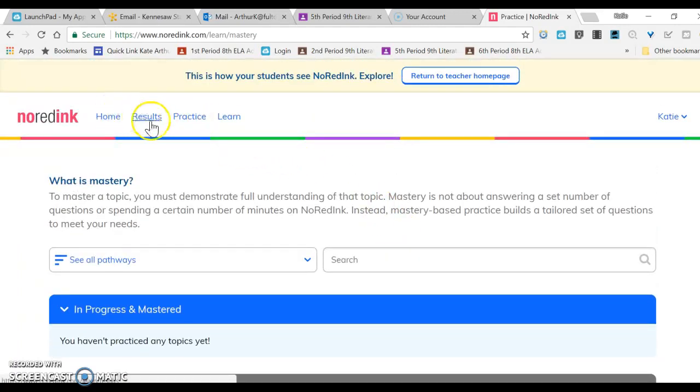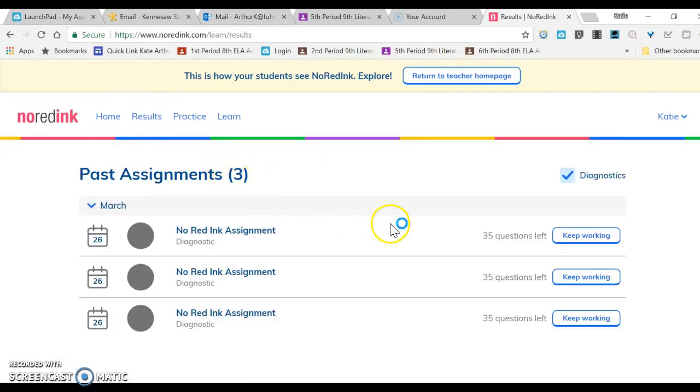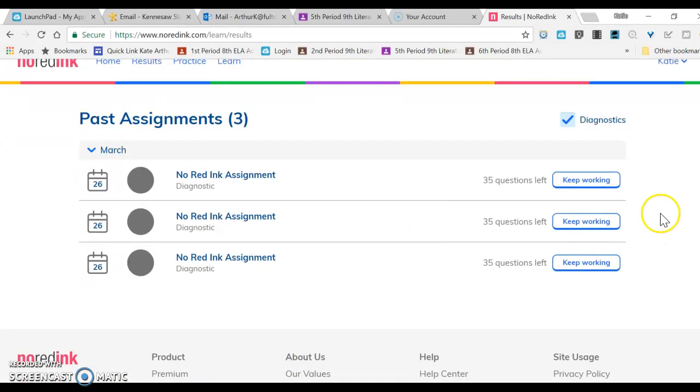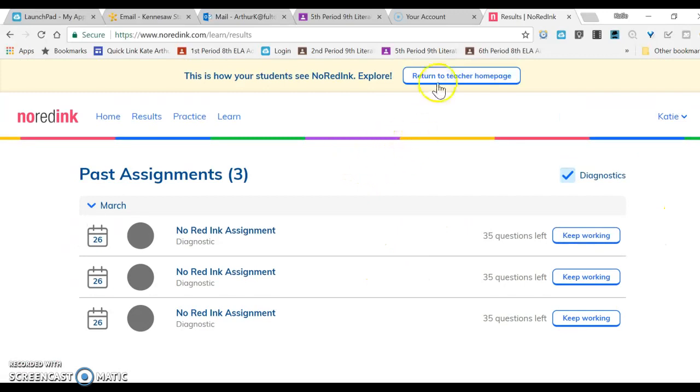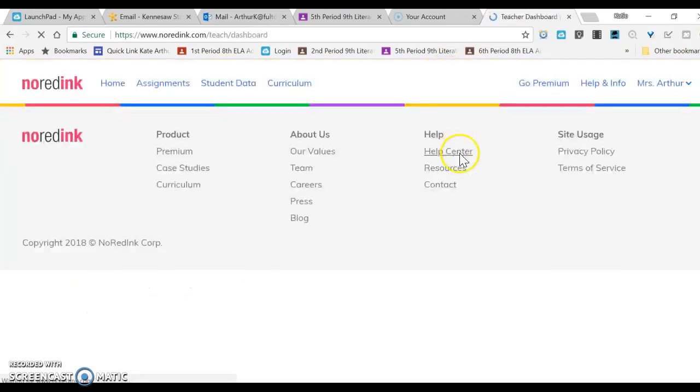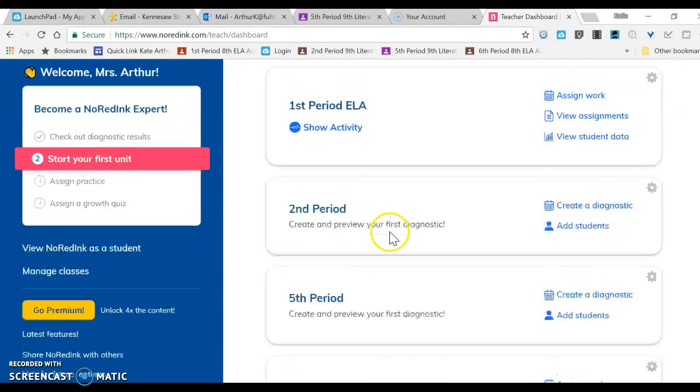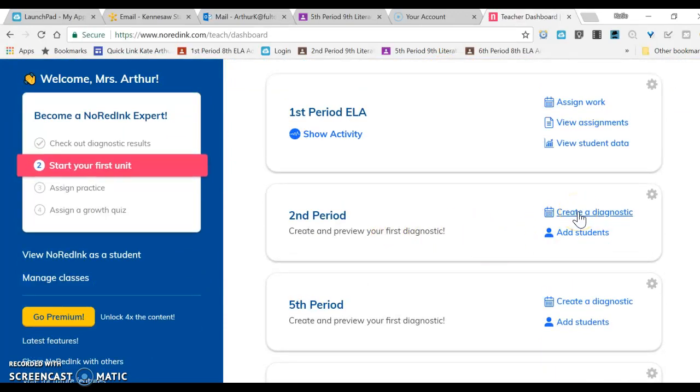If I go to the results page, this is an individual student result page. So it tells me that I haven't done my diagnostic, but if I had done it, it would tell me more about that. So let me return to the teacher view. And then back over here in teacher view, I can create a diagnostic. This class has students in it, this class doesn't. So over here I can assign work, I can view assignments they've done, or data.